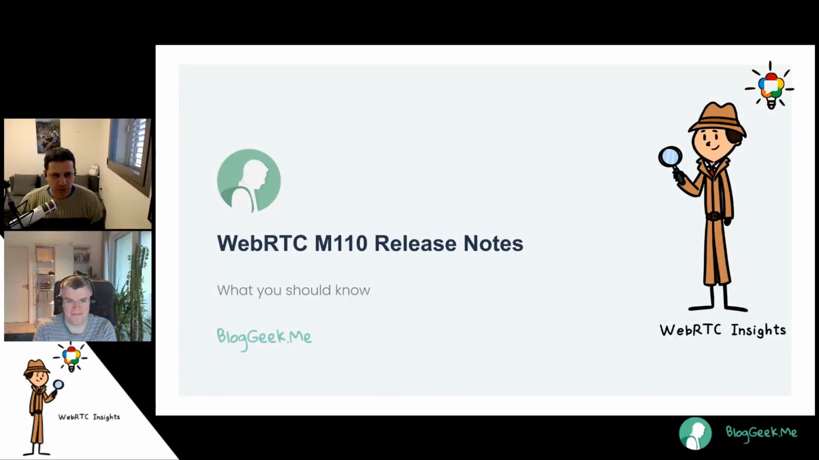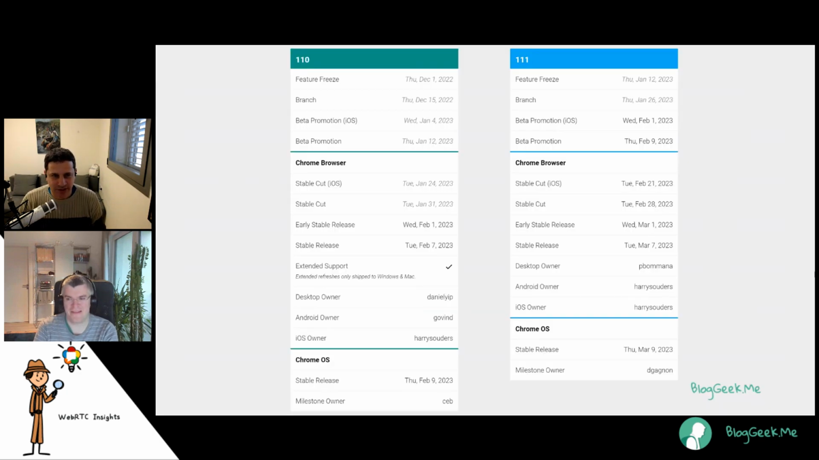Another month, another release notes, and here we are with WebRTC M110. We're back to the cadence of once a month. Hopefully, this is going to stay. So, what's in this release? Well, we're a bit ahead of the release. It is going to come out.